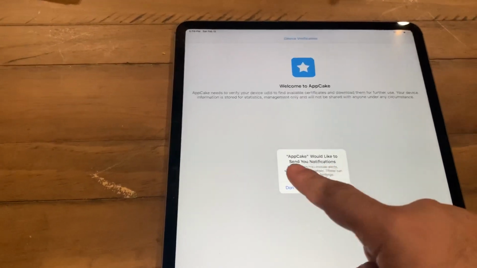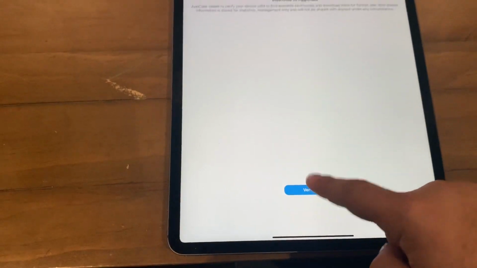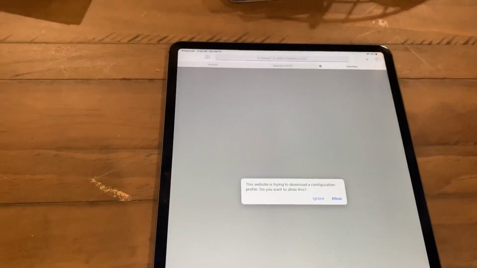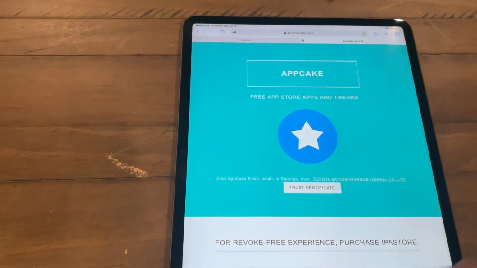It's going to say to allow notifications. I don't really care. Join Discord? No. On the bottom it says verify. So we're going to go ahead and press verify. Allow. If you have a passcode, you got to type in your passcode.